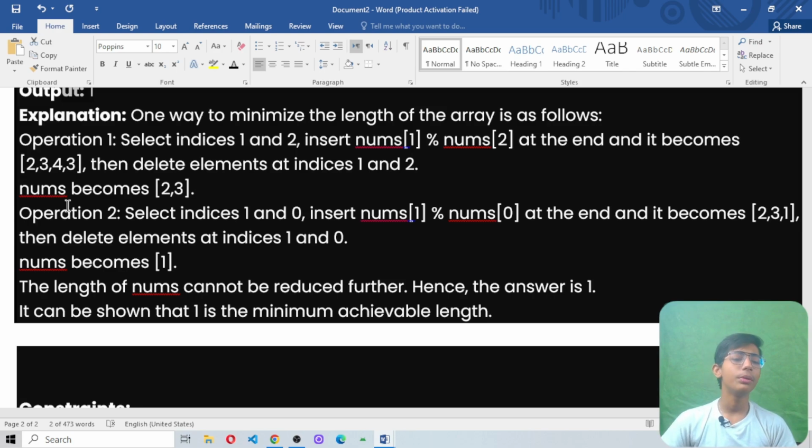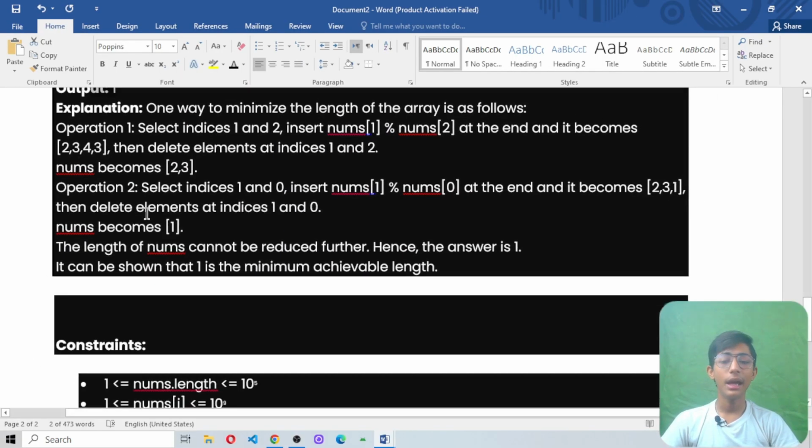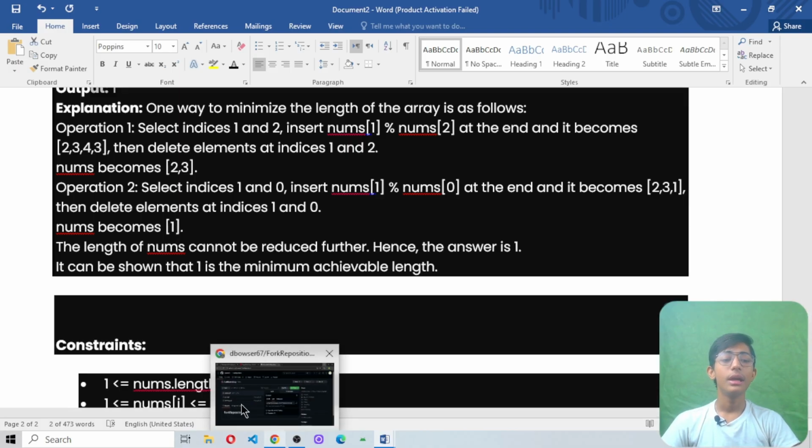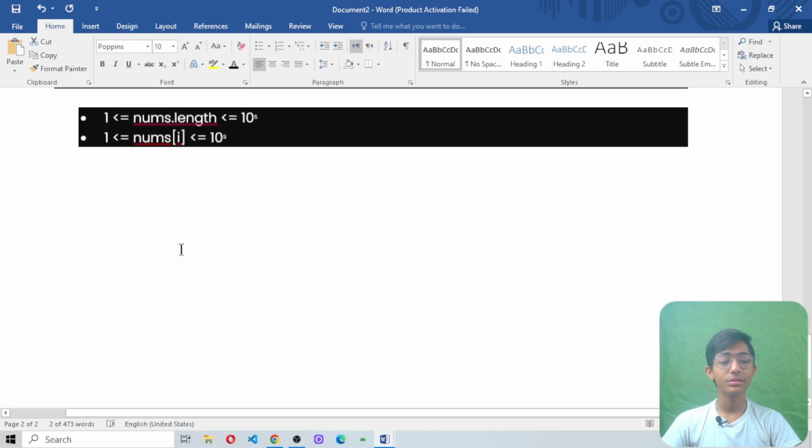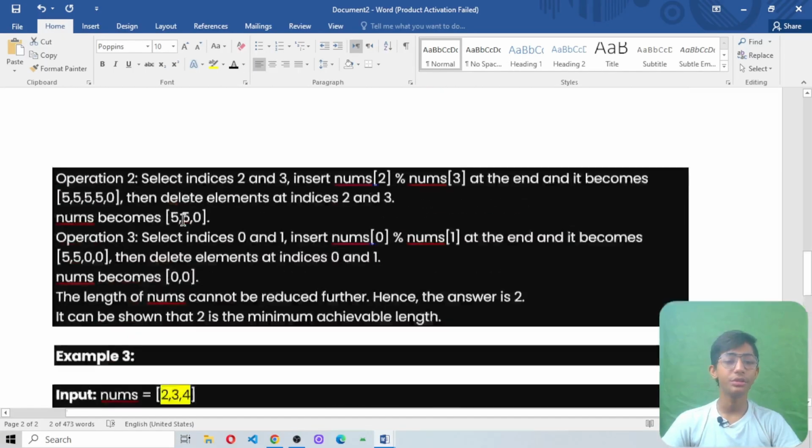And then in operation number 2, we select indices 1 and 0, and then we insert nums1 modulo nums0 at the end, and it becomes 2, 3, 1. Then we delete elements at indices 1 and 0, then nums becomes 1. And the length of nums cannot be reduced further, hence the answer is 1. It can be shown that 1 is the minimum achievable length. So simple is that. I hope you understood that.